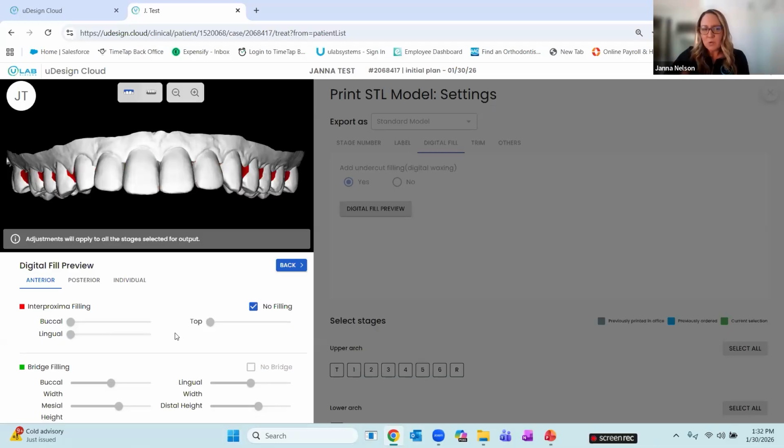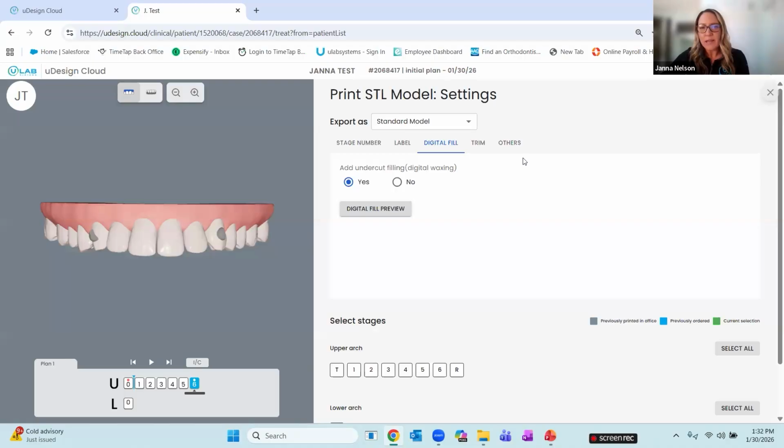And then if you do have a patient that's missing a tooth, it creates that little bridge where you can actually change the width, the height, and even the angle. So if you had a molar that was kind of tipped, you could change the angle of that waxing tool. So it gives you definitely a lot of options in that way.